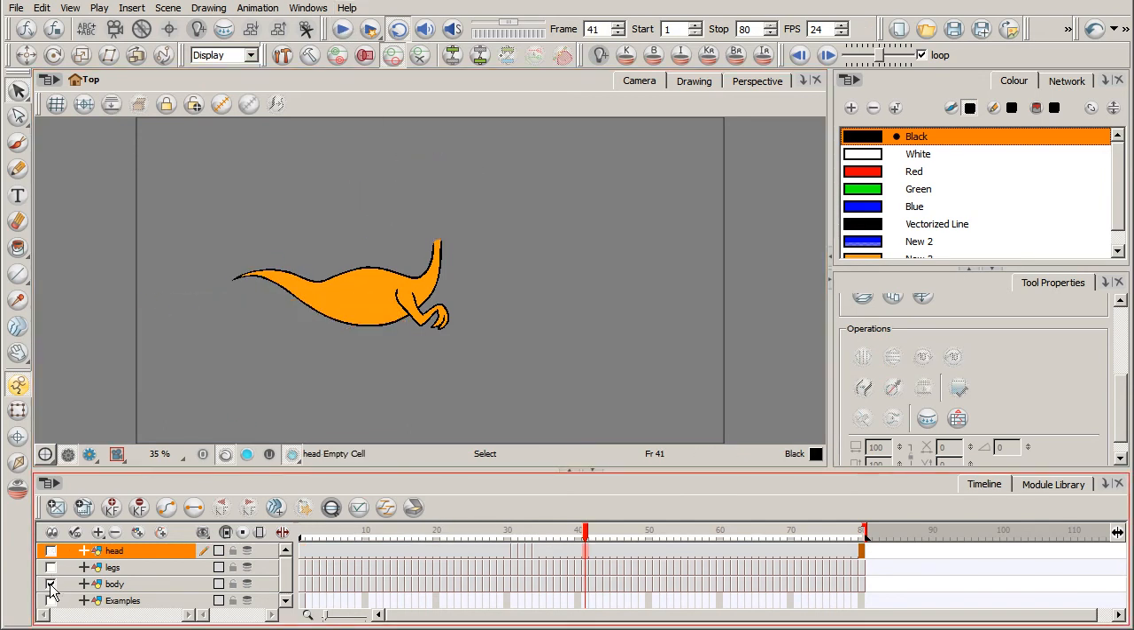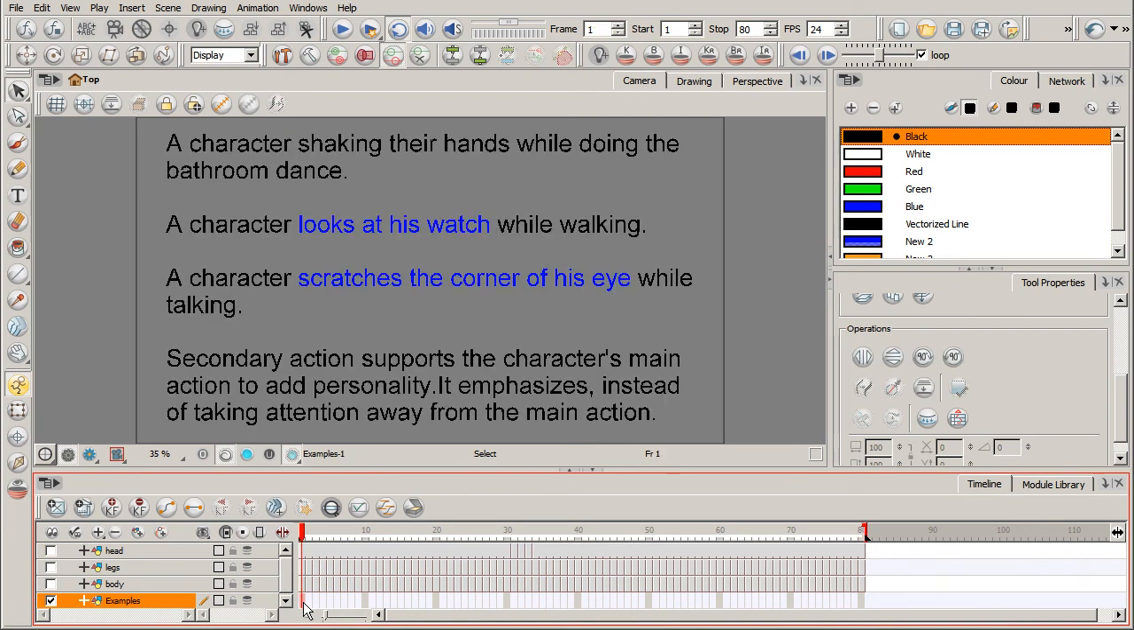Okay, so let's go ahead now and kind of end this lesson here, and I want to show you some other examples of what secondary action can be. So I've just hidden the visibility of those layers. I've got a layer right here titled Examples, so turn on the visibility for that, and of course make sure you're on the first frame right there. I have it on one cell.